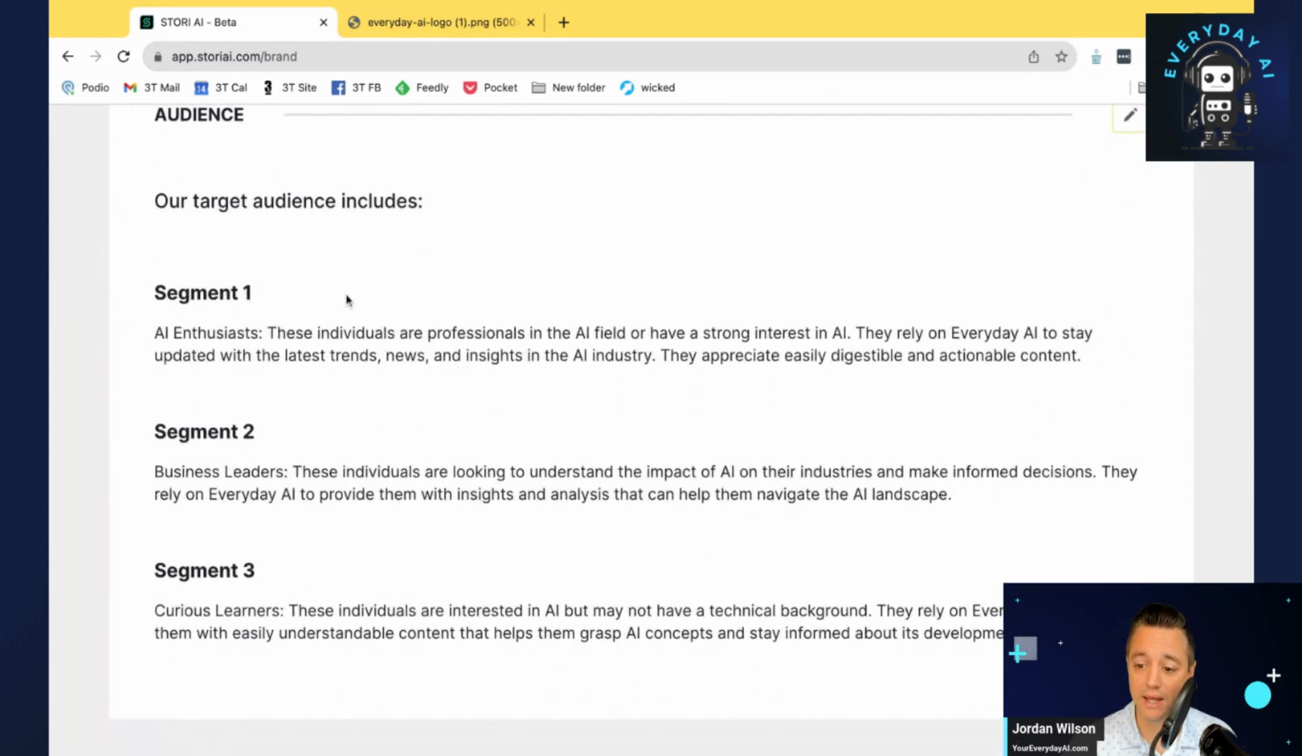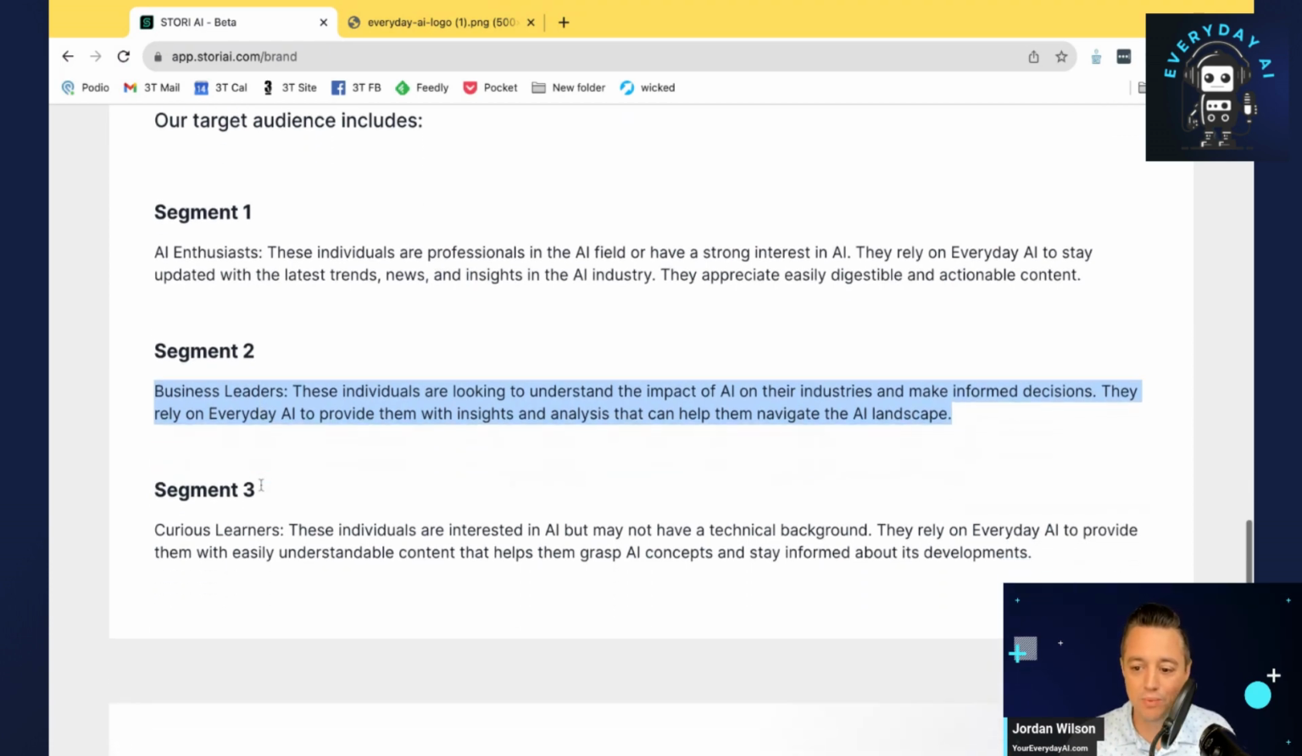Let's see these target audiences. Let's just see this as an example. Segment two, business leaders, individuals looking to understand the impact of AI in their industries and make informed decisions. They rely on Everyday AI to provide them with insights and analysis that can help them navigate the AI landscape. So nothing super specific. However, it's pretty good, right? I can't say it's wrong, because that's right. That is who we are trying to reach with Everyday AI.